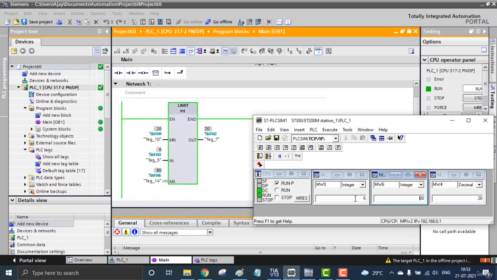What if I put the value as 25? We will be getting the same value, 25. If I give above 80, the maximum value, say 85, we will be getting only 80. That means the output is limited between 20 and 80, whatever the value of input is. That is the limit block. We can use it for applications like temperature control in real time.